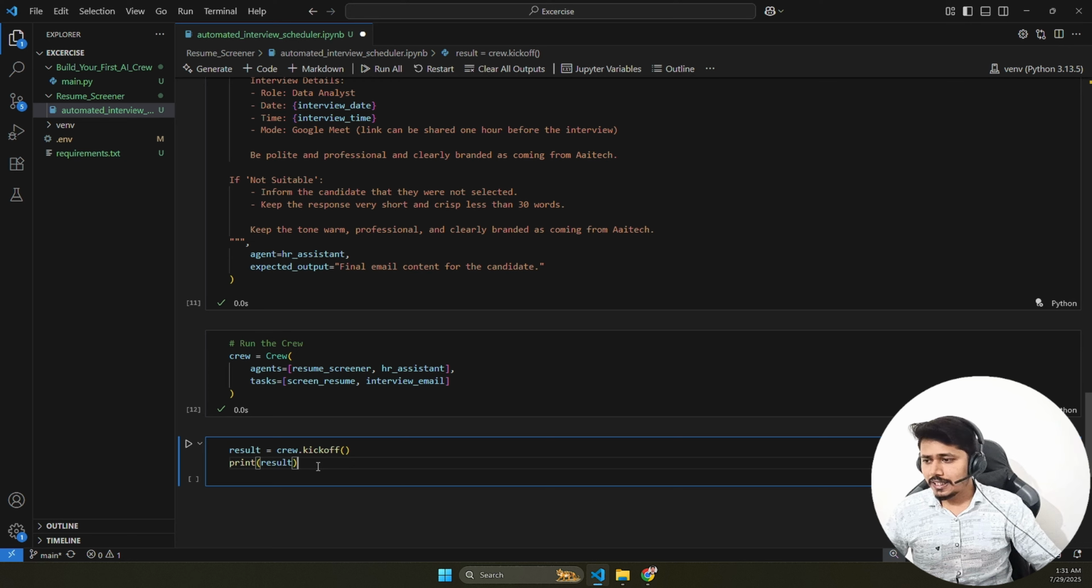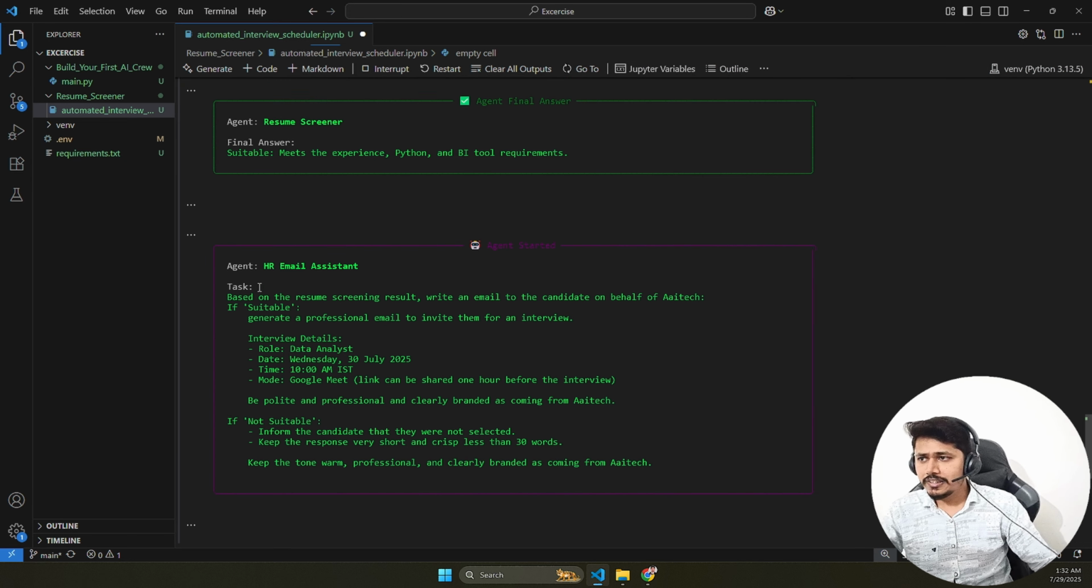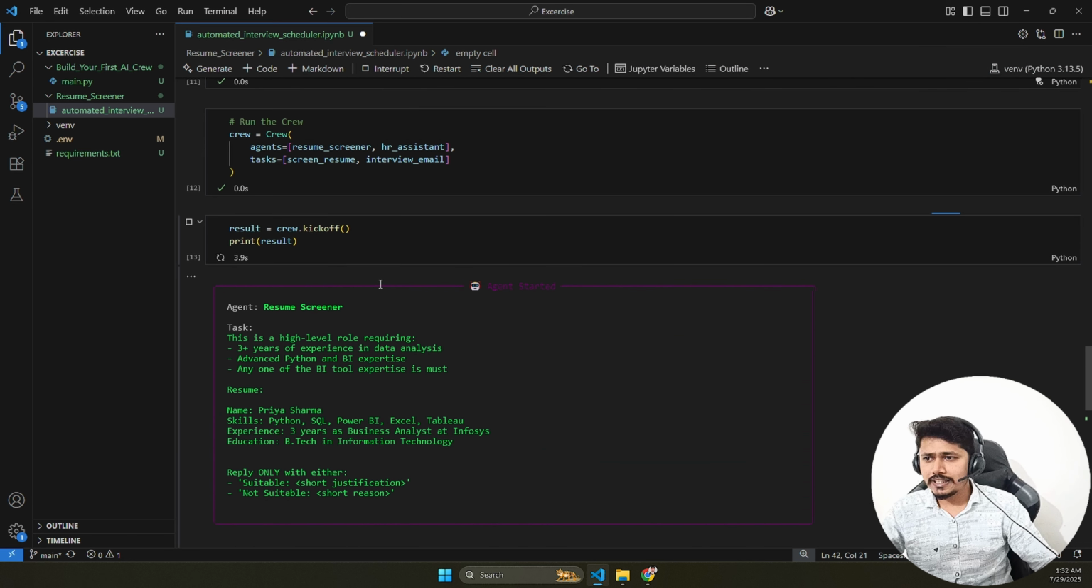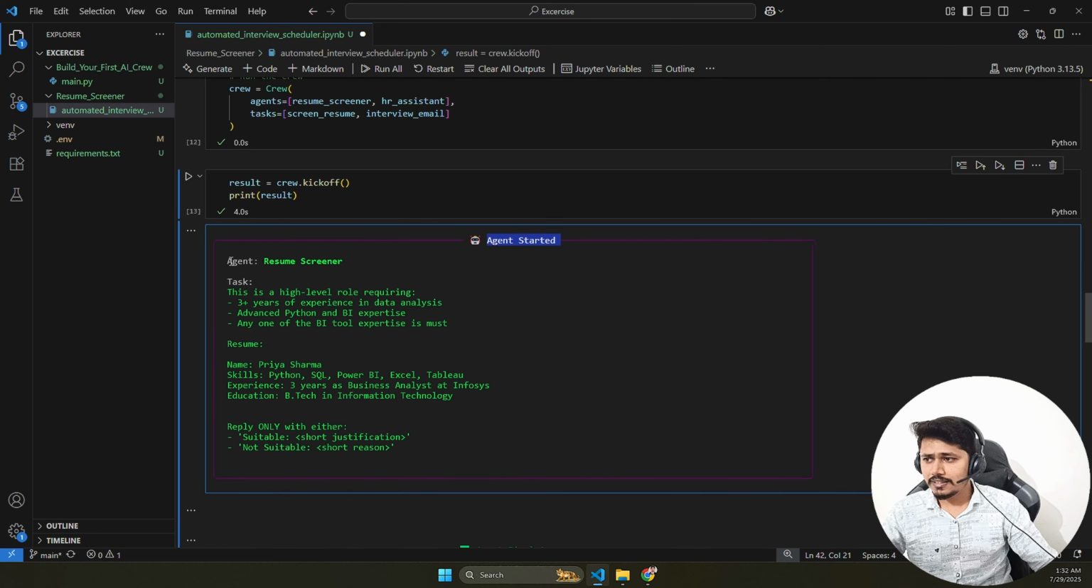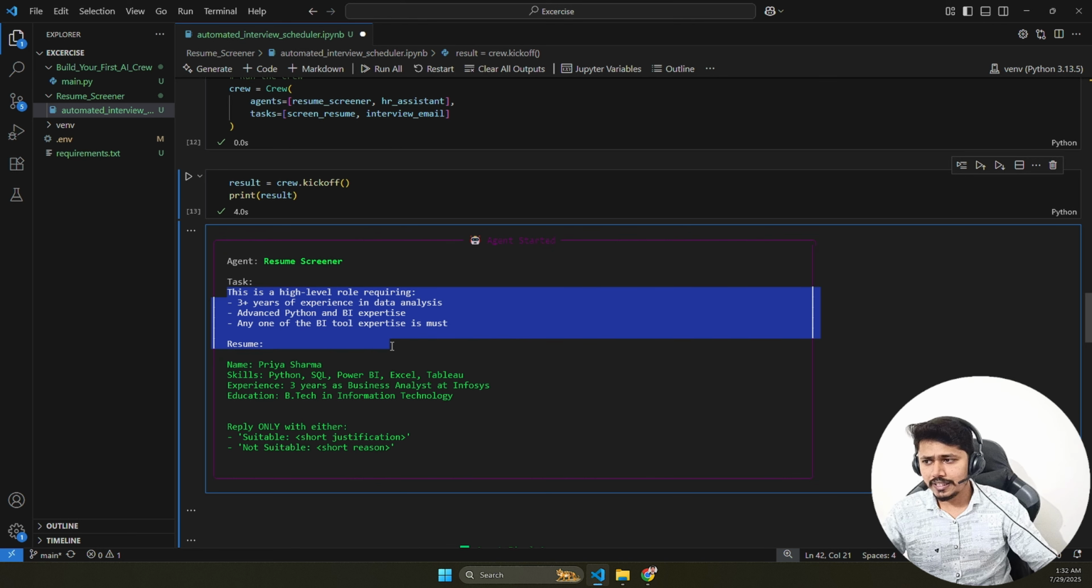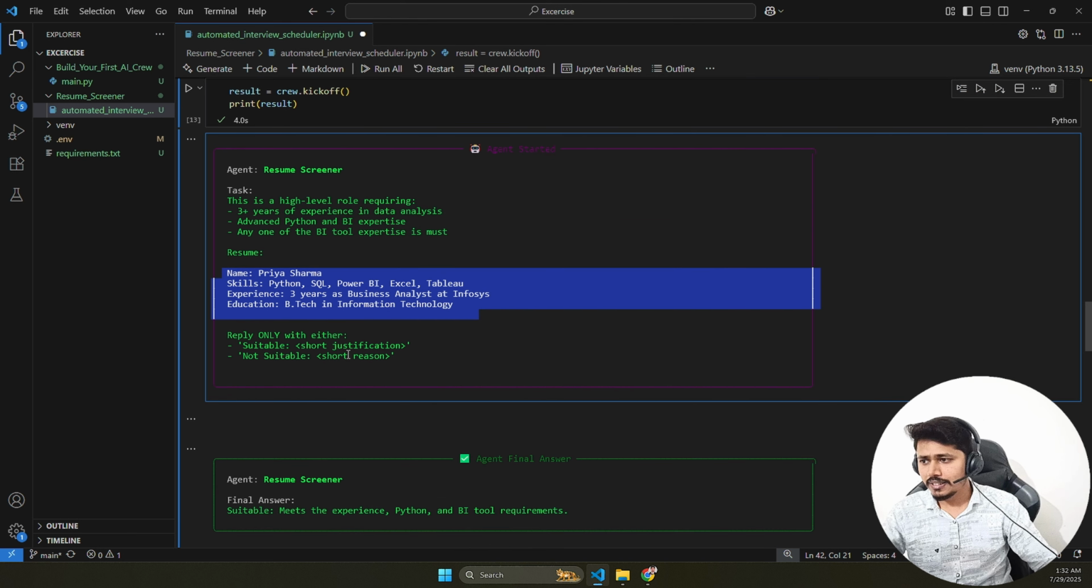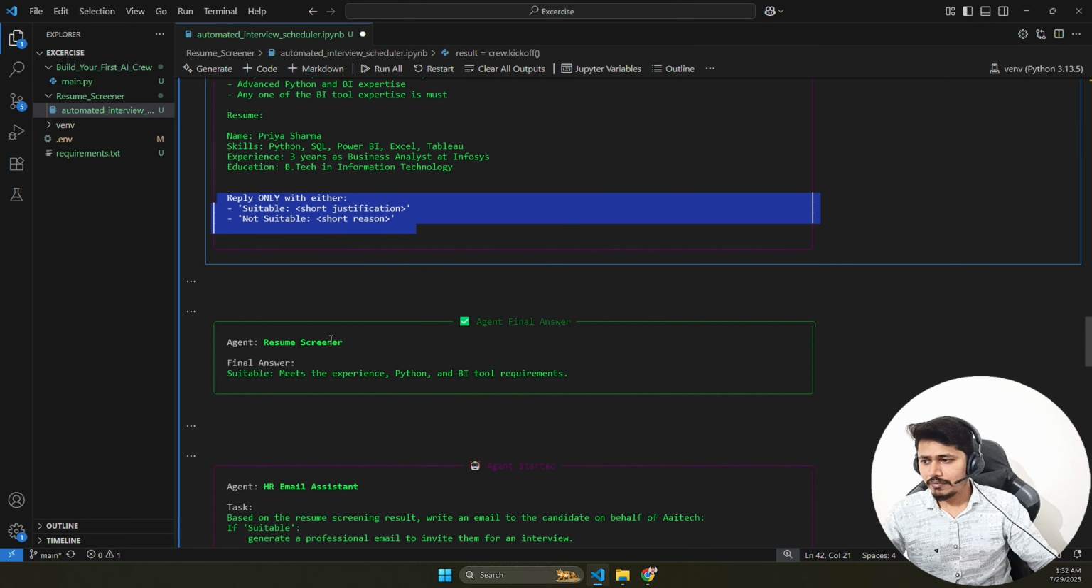So let's go ahead and start the conversation. You can see as soon as we have started, it has started generating the response because we have given verbose equals to true. So you can see the first agent started. The agent name is resume screener, and this is the task of this particular agent, and this is the resume that we have given, and this is the response that we are expecting.